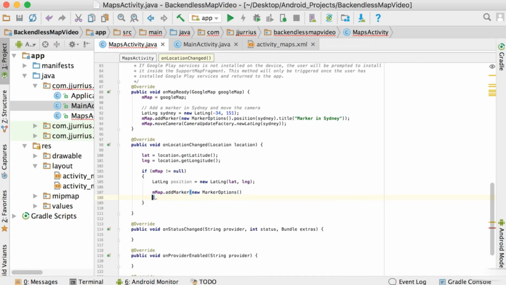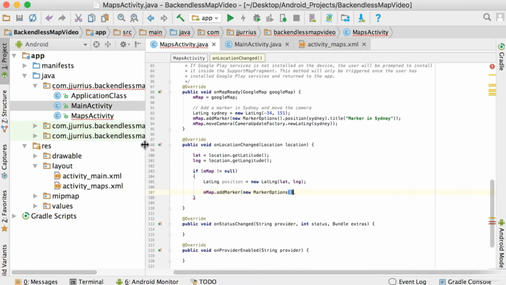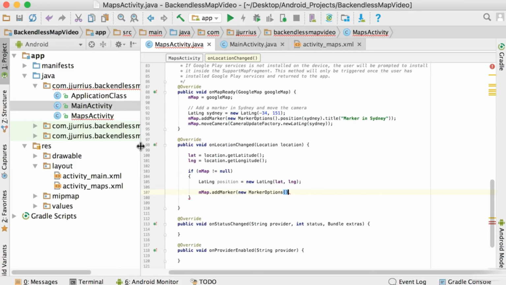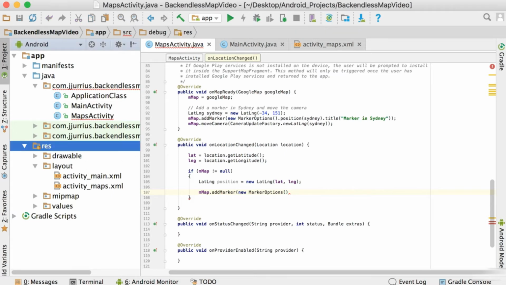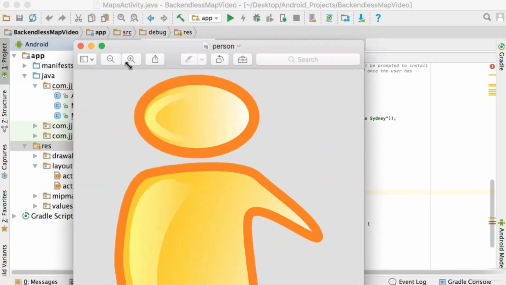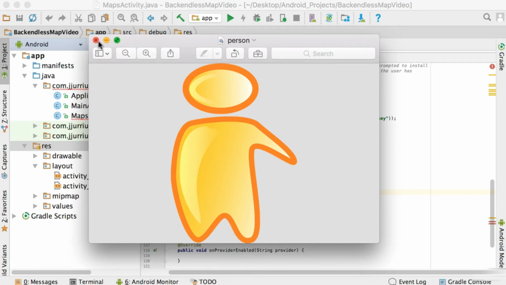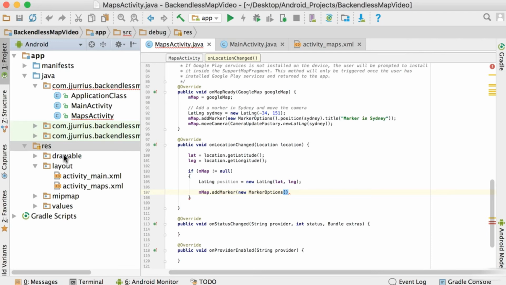So before I add the icon, let me just go and add a new picture. You can choose your own picture for the user to see where he is on the map currently. So I've downloaded a picture. Let me just see if I can open it up quickly. It's a picture of a person. It looks like this. So I'm going to use this picture. Download your own picture online, and then we'll add it now to our Android application.